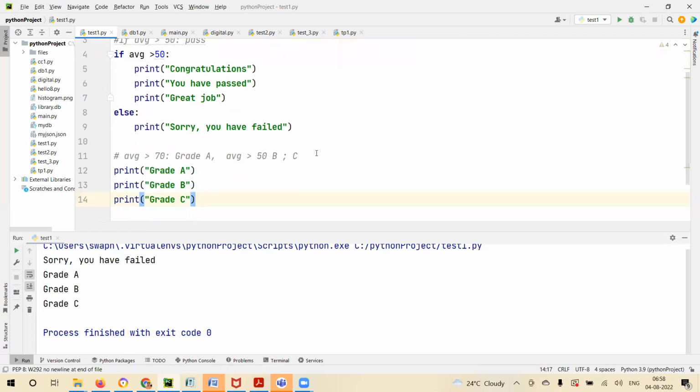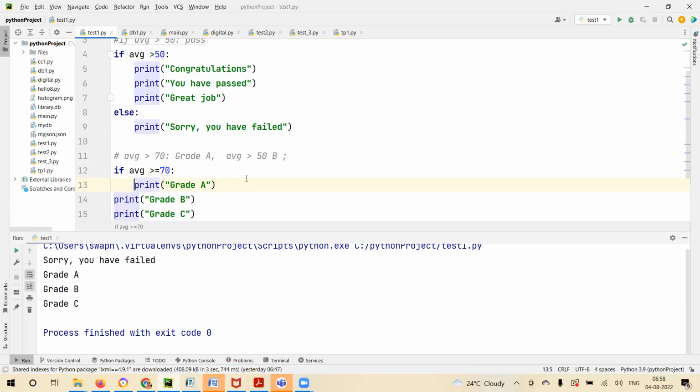So here I say if AVG greater than or equal to 70. Even if it is 70, it becomes true. So if average is greater than or equal to 70, colon, I will print grade A. That means if it is more than or equal to 70, this condition is true and you are getting inside the if.